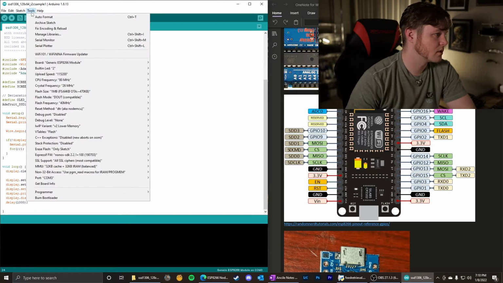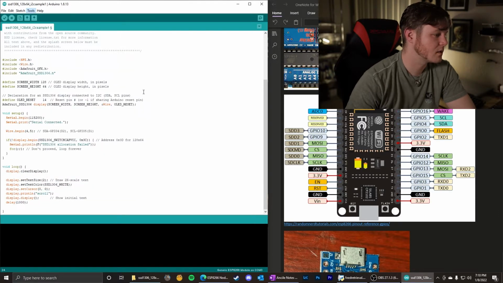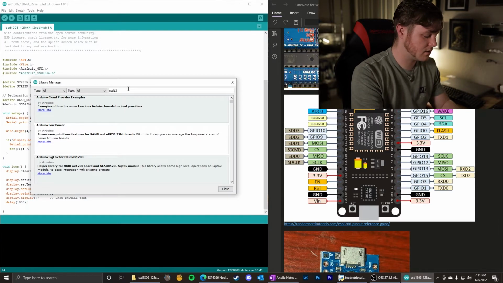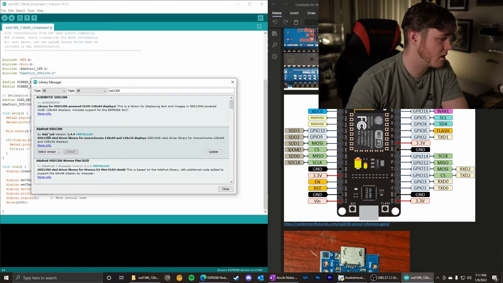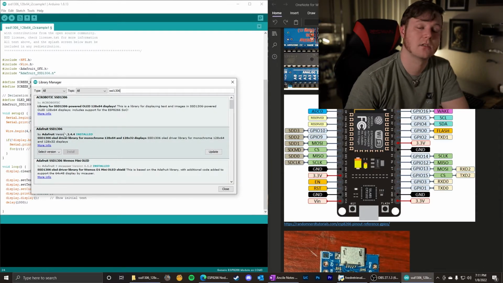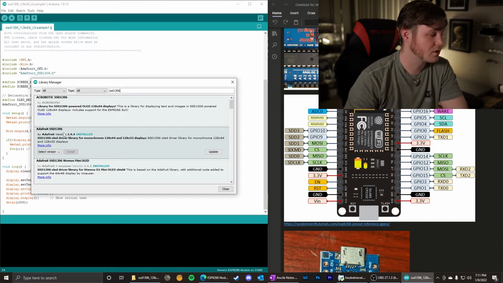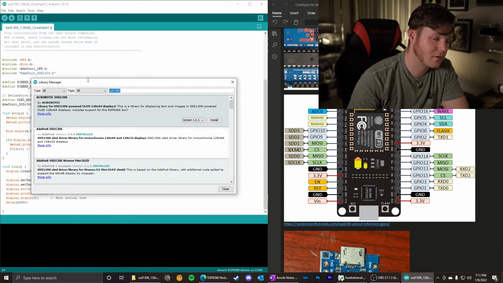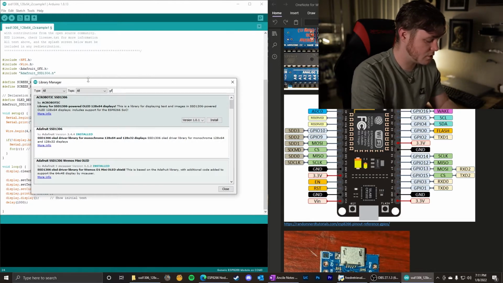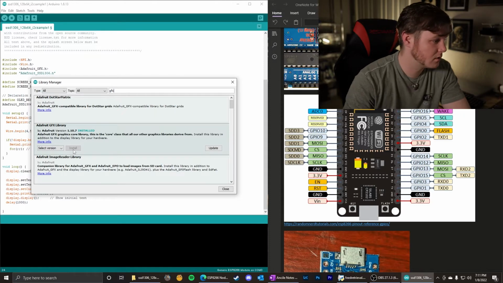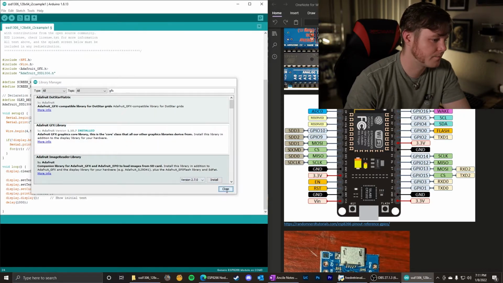So to install the libraries, what you're going to do is come over to Tools, Manage Libraries, and then when this window comes up, you're going to search SSD1306, and you're going to install the Adafruit SSD1306. Now, this should prompt you to install all the libraries that it is dependent on, which includes the Adafruit GFX. However, just to make sure, search GFX next, and Adafruit GFX library should come up, and it should say installed. If it does not say installed, just go ahead and click install right here.